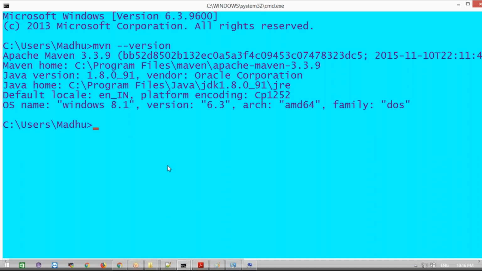Now what I will do, this is also one of the interview questions: how to create a Maven project using the command line. This is not our job, but still some people will ask this question. I even faced this question in one of the interviews. How to create the Maven project through the command prompt?